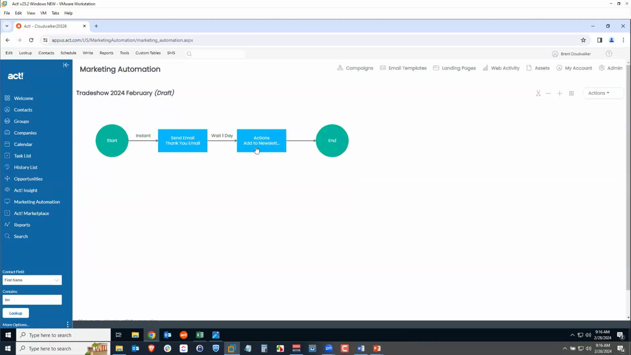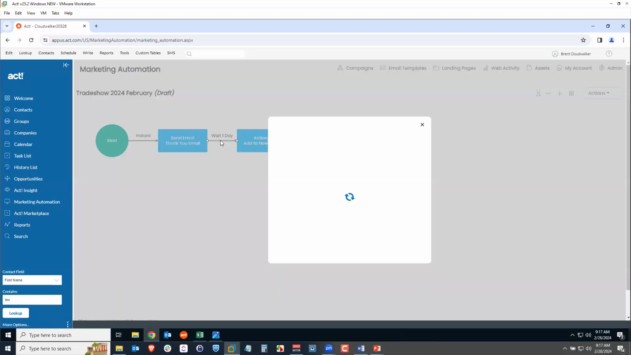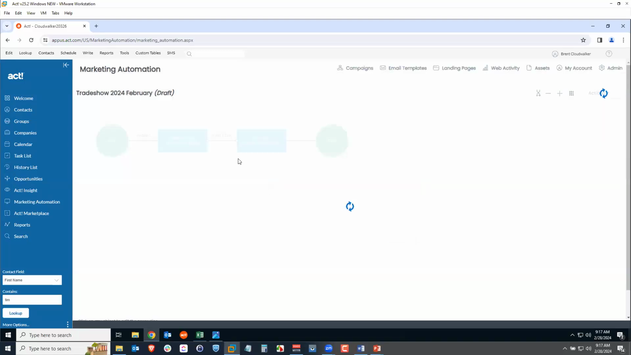Now notice that adding them to this newsletter is going to happen one day after that thank you email gets sent out. If he wants to change the time delay on this, he can do that too. So maybe he doesn't want it to be one day. Maybe he wants it to be instantly happening at the same time as the thank you email. You can click on this arrow and change that duration to 0 days. When you save that, that 1 day delay will now be changed to an instant response. So all these things are going to happen now at the same time.